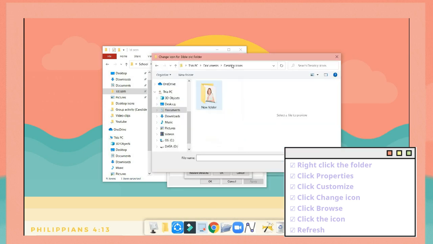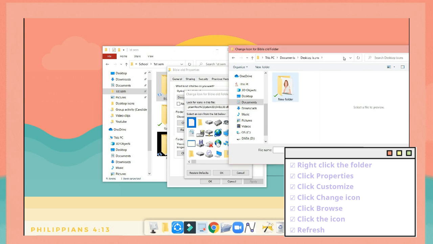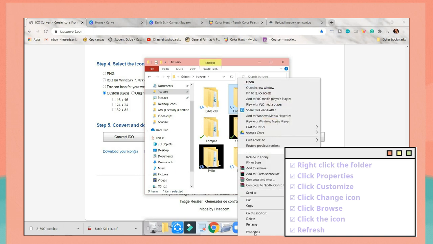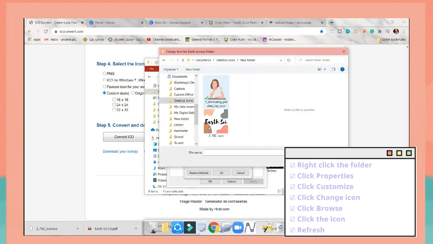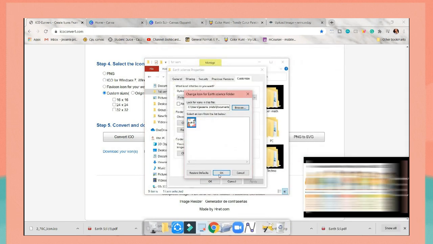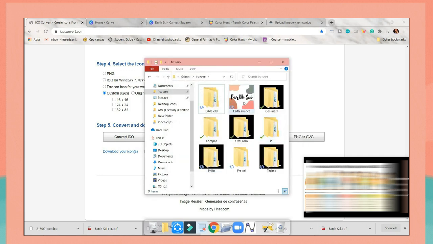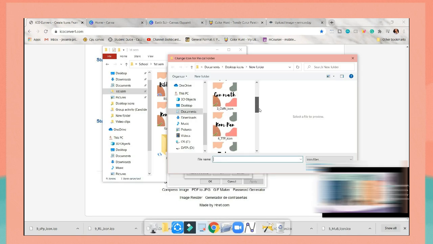Just right click the folder and click properties, and under customize click change icon, then click browse and browse the photo that you converted into icons. Just refresh it and there you go. You have aesthetic file folder icons. And yeah, this is how it looks like.